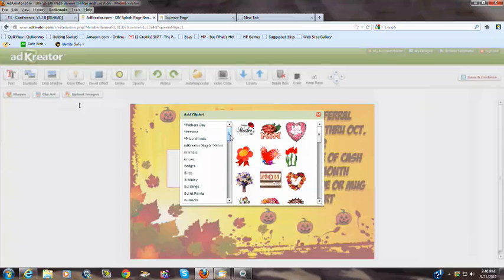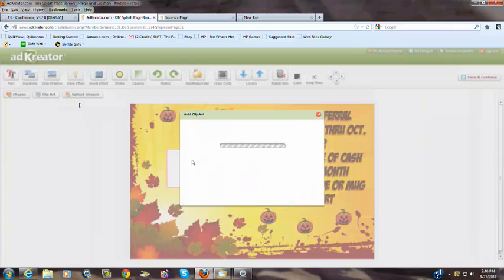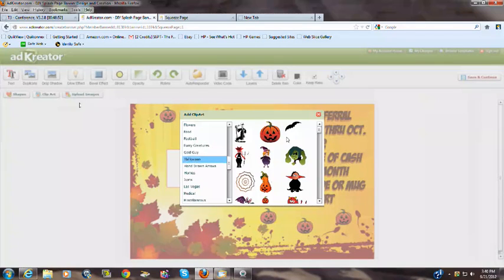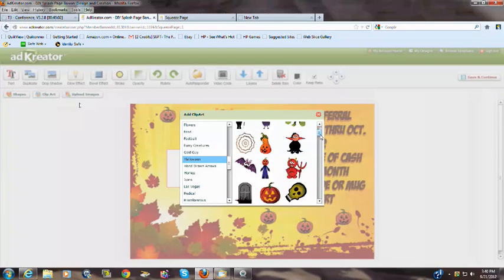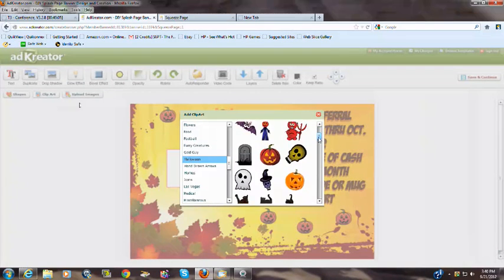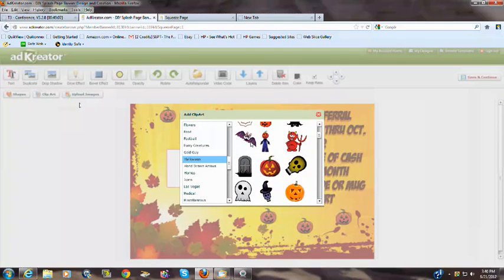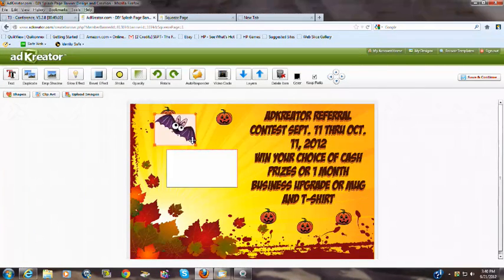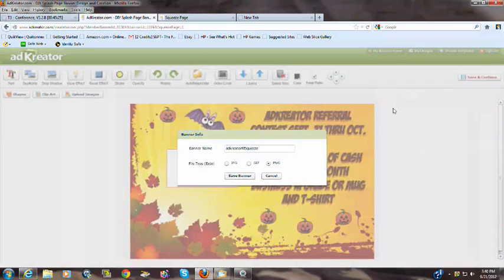and I'm going to scroll down to Halloween. Oh good, there's a bat there, but are there any others that might be better? I'm going to go down and look. Oh, hey, I like this one. He's purple. Oh, he's cute. I'm going to put him there. There we go. Now I'm going to click Save.